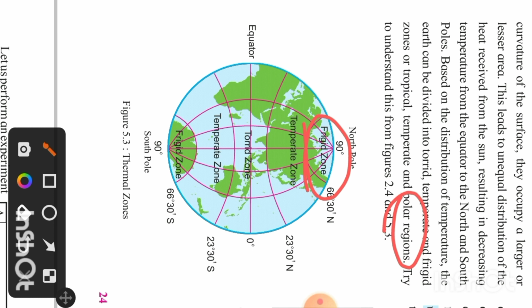We may use these words in future, so you should not get confused, you should be aware of these names as well. And as you learned earlier in chapter 2, the area where we receive perpendicular sun rays is from 23 degree 30 minute south till 23 degree 30 minute north. And this is also an important area. It's the polar region, where we experience snowfall mostly, the area is cold.